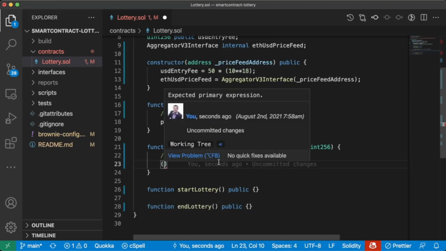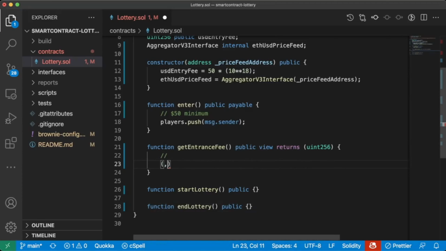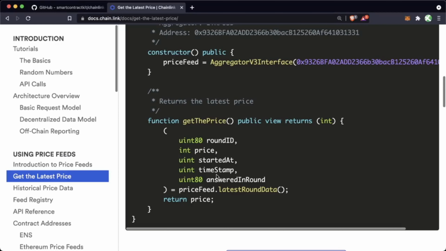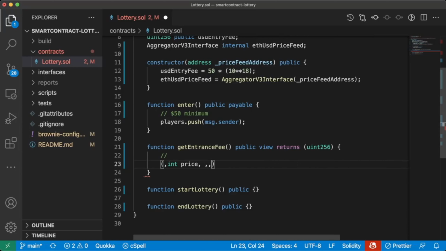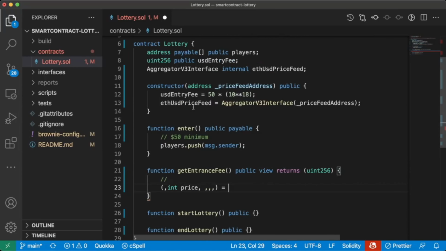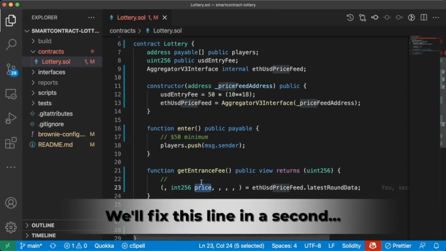So what we'll do is we'll do blank comma, int price, and then comma, comma, comma, equals FUSD price feed dot latest round data. And this means we're just going to get the price here.